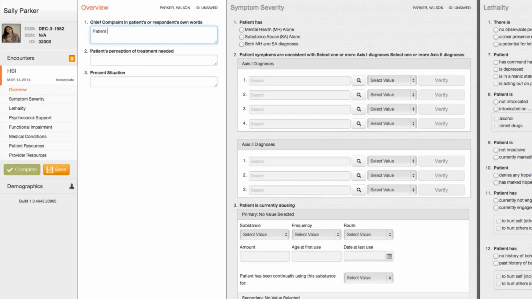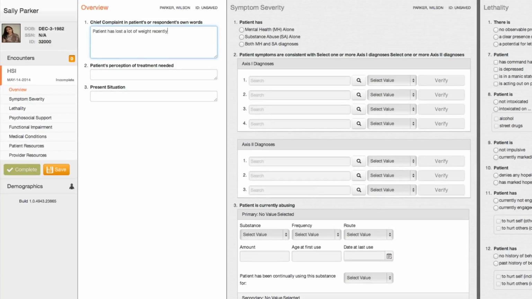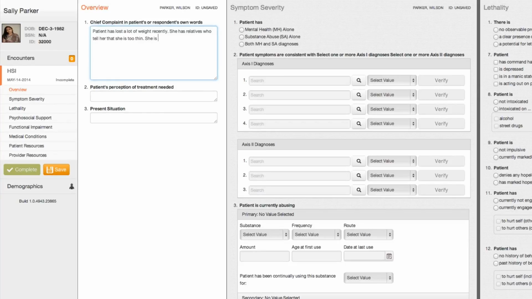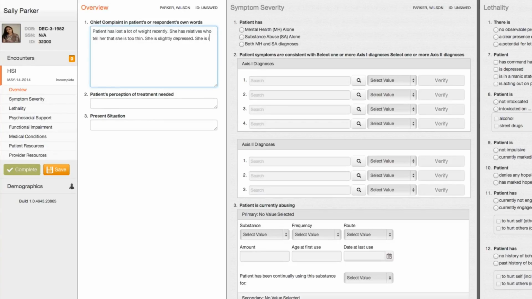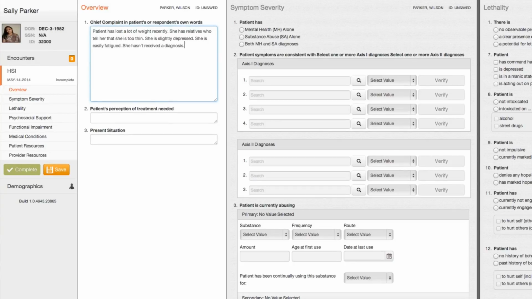Three text boxes will allow you to give some color or your own words to describe your patient: the chief complaint, the patient's perception of treatment needed, and the present situation. As you type, the text boxes will expand, allowing for easy editing.